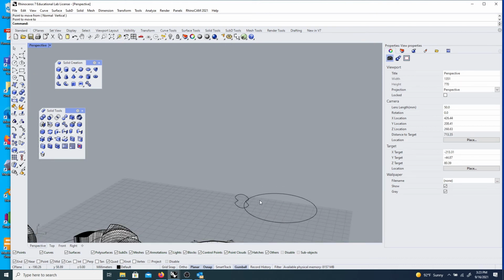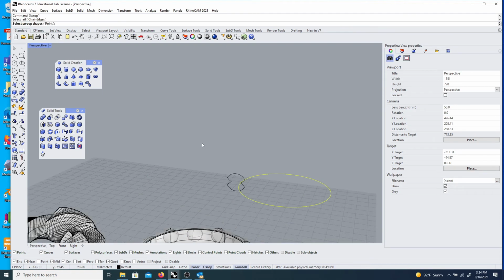So the way sweep works is you need a rail and a cross section. So we have those two things. So sweep 1, select rail, select shapes to sweep, and enter when done.